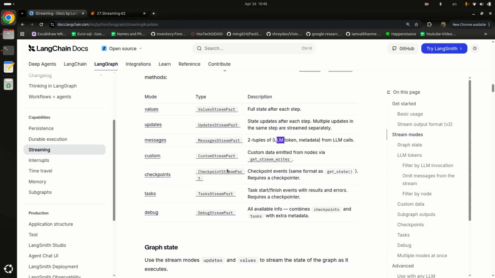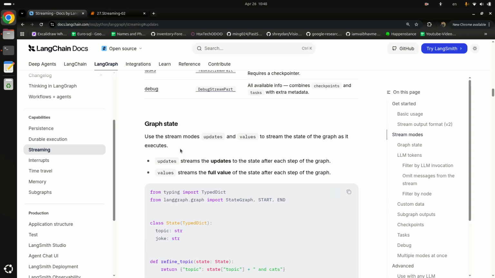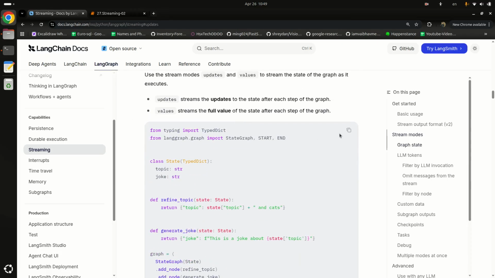So in today's video, we are actually going to see the difference between values, updates and messages. So let's see. It says use stream mode updates and values to stream the state of the graph as it executes. Updates streams the updates to the state after each step of the graph. Values streams the full value of the state after each step of the graph. So let's see it practically.